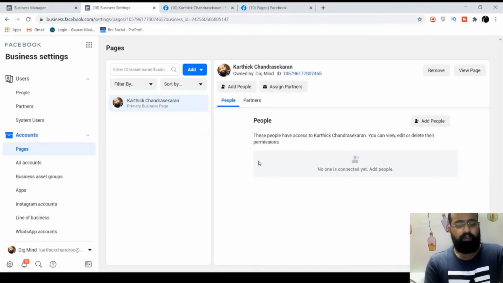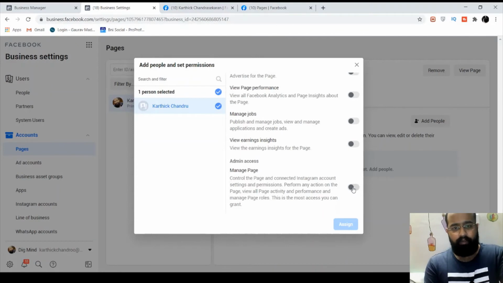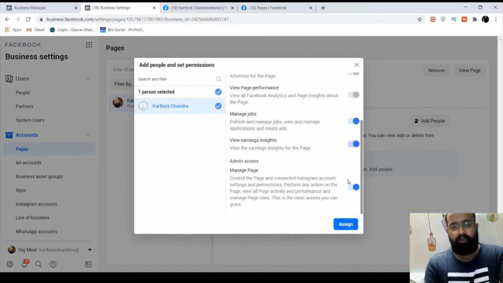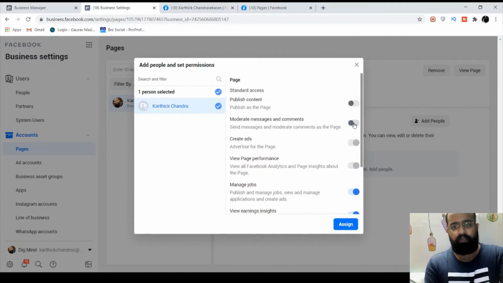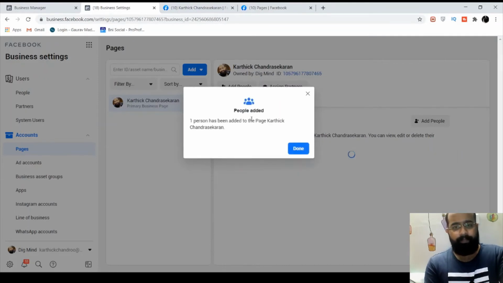So once you click add page, your page comes over here. So from here you need to click this and add people, right? And I'm selecting my own name and I'm giving my access, manage jobs, view earning insights, everything. So when you create this manage page, all these things are automatically selected. So manage page, this is an admin access, so you can give assign.